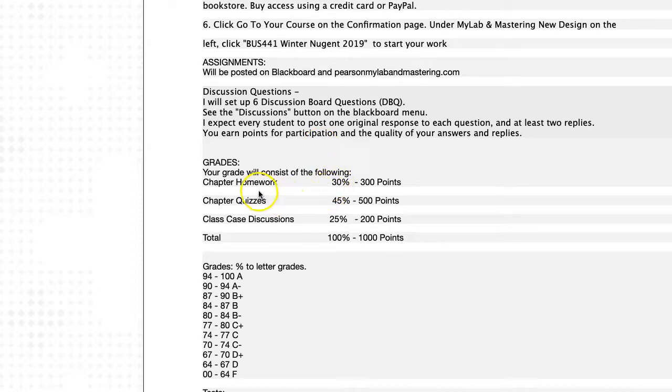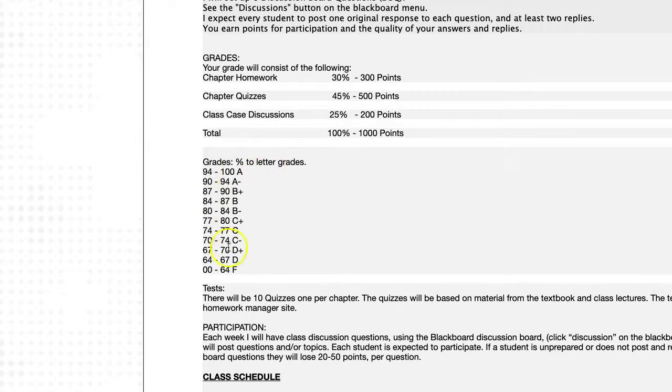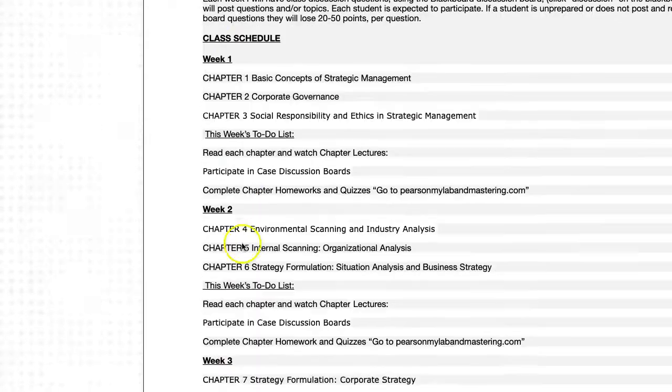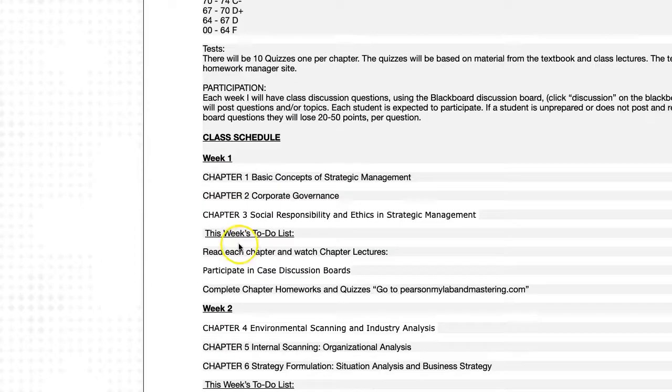As far as the grades, the chapter homeworks are worth 30%, the chapter quizzes are worth 45%, the chapter class case discussions are 25%, so that's a total of 100% of points in the class, and that's how you convert your points to a letter grade. I also have the class schedule listed in the syllabus as well.